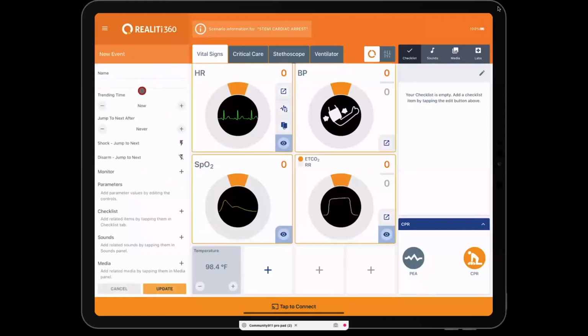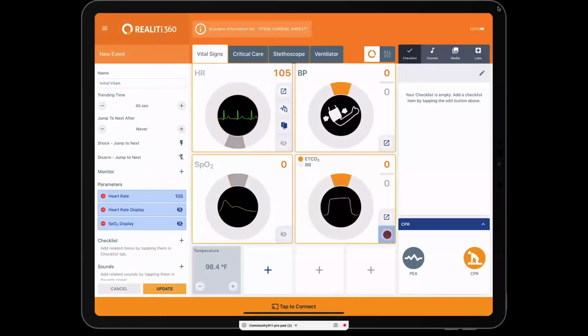We'll add our initial set of vitals, titling them Initial Vitals. And we're going to have these trend for 45 seconds as the patient is going to be identified and deteriorate rapidly. We'll set his initial heart rate to a target of 105. Close the eyeball off again so that these channels won't be displayed when the monitor powers on. Or alternatively, you could turn the lead selection off so that a dotted line is just reviewed by the participants when the monitor turns on.